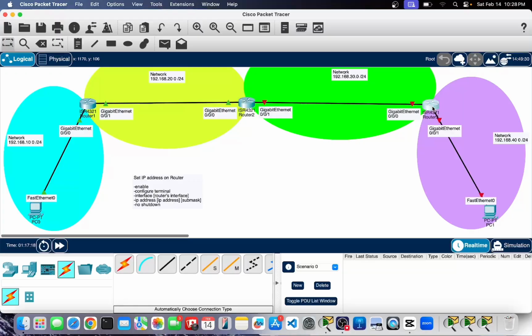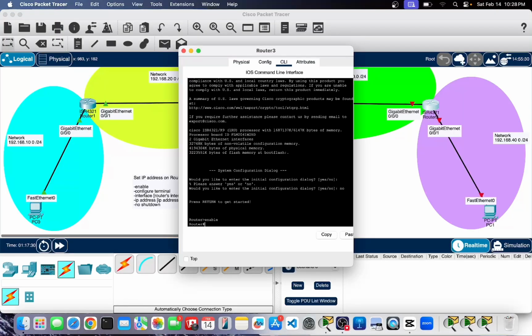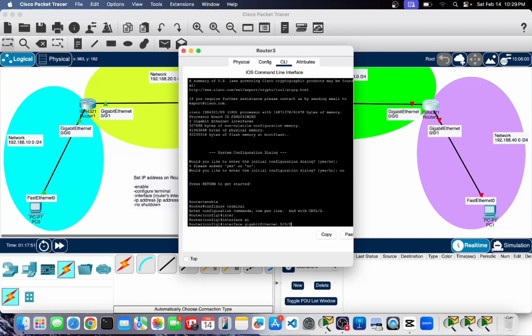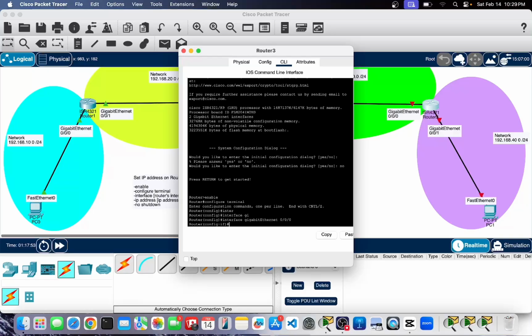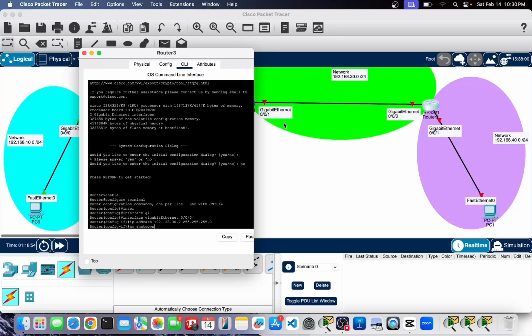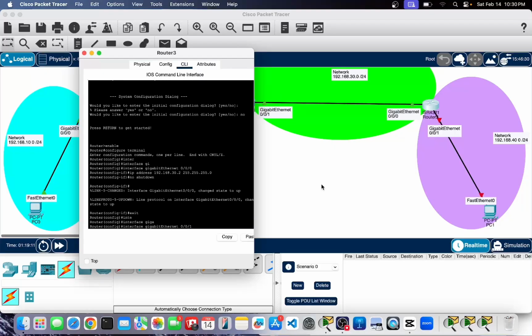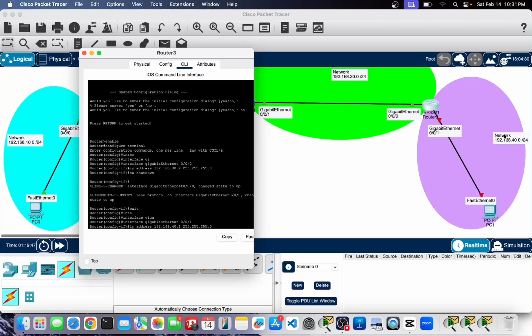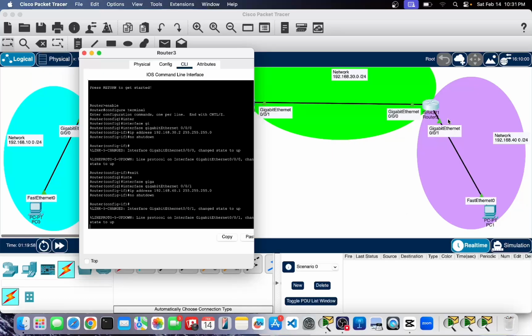Now the last router, router 3. Type in no, enable, configure terminal, type in interface gigabit ethernet 0/0/0. On this interface, we'll use 30.2 because we just used 30.1 here, no shutdown, and these just turn green. Now go into gigabit ethernet 0/0/1. Since this connects to the 40.0 network, we're going to use 40.1 and no shutdown. Boom, red turns green again.